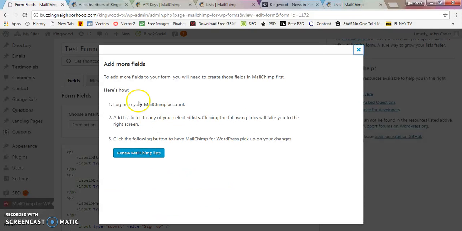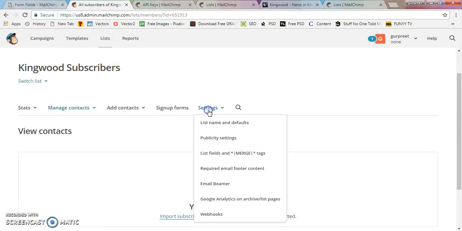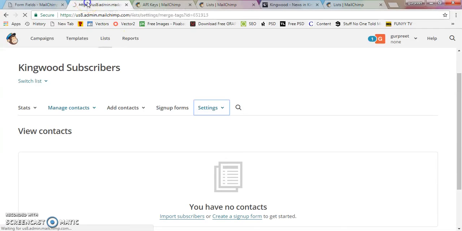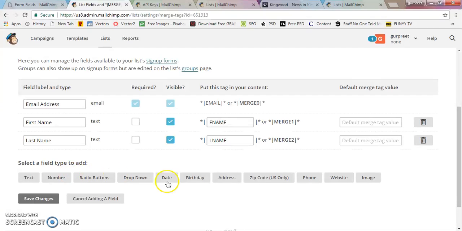Then it shows the instructions for that. You need to go to your MailChimp account and click on the list. I'll do this. In this list, under settings, there is list fields and merge tags. Click on this link. So here is the list of all the fields. If I want to add some fields like address and any other fields, I can add that. The field type will be text.